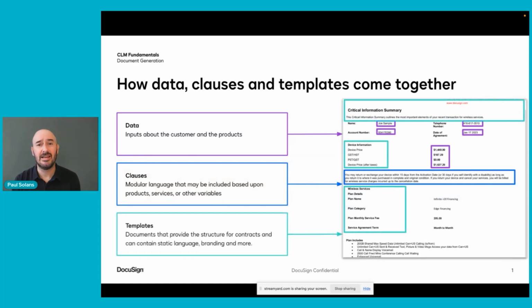The third piece is the templates themselves. Templates, which we manage using Microsoft Word, provide the structure, the framework for our finalized agreements. They can contain static language that's included inside of every agreement, as well as things like branding. And that's where we control the layout of the final agreement.